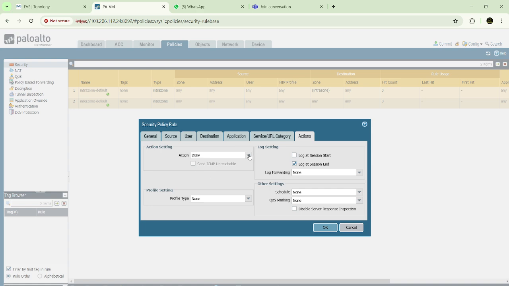Okay, but in this lab, I am going to use the action as allow to allow whatever the traffic coming from the Windows machine. Okay, and log settings. What you have to do, the best practice on this, is you can go with log at session end. Okay, don't go with log at session start. We don't need log at session start. Okay, we want log at session end only.